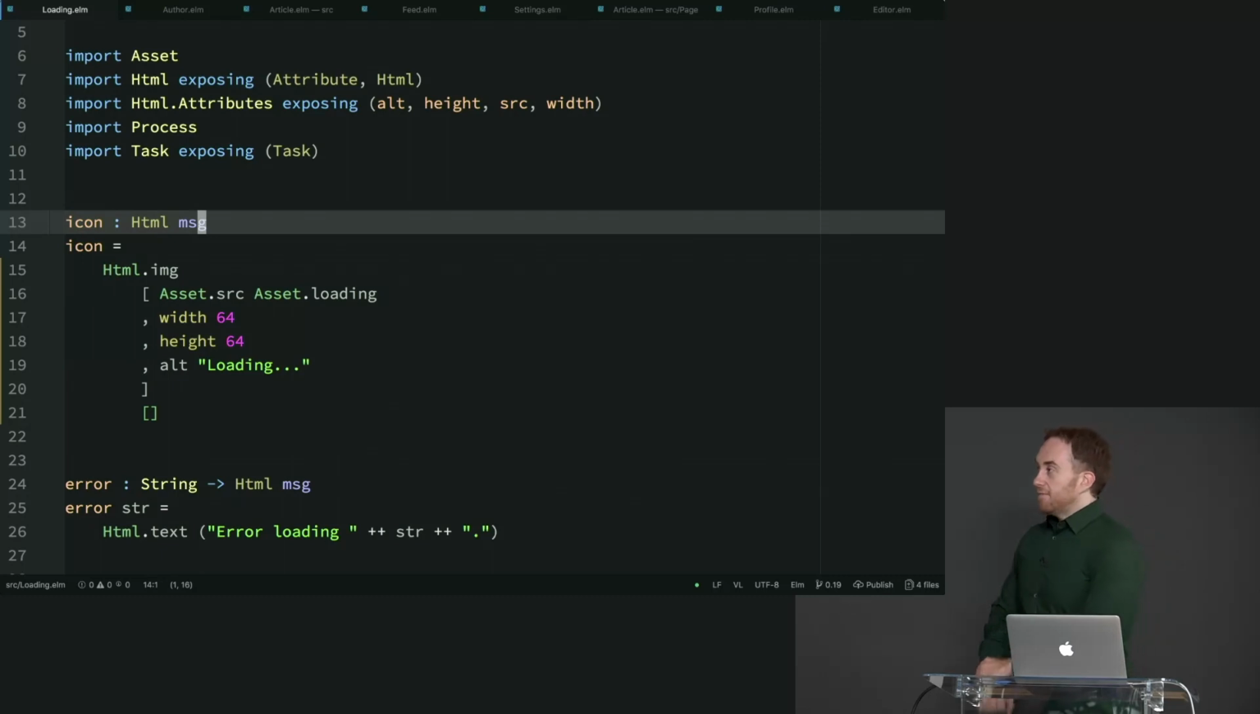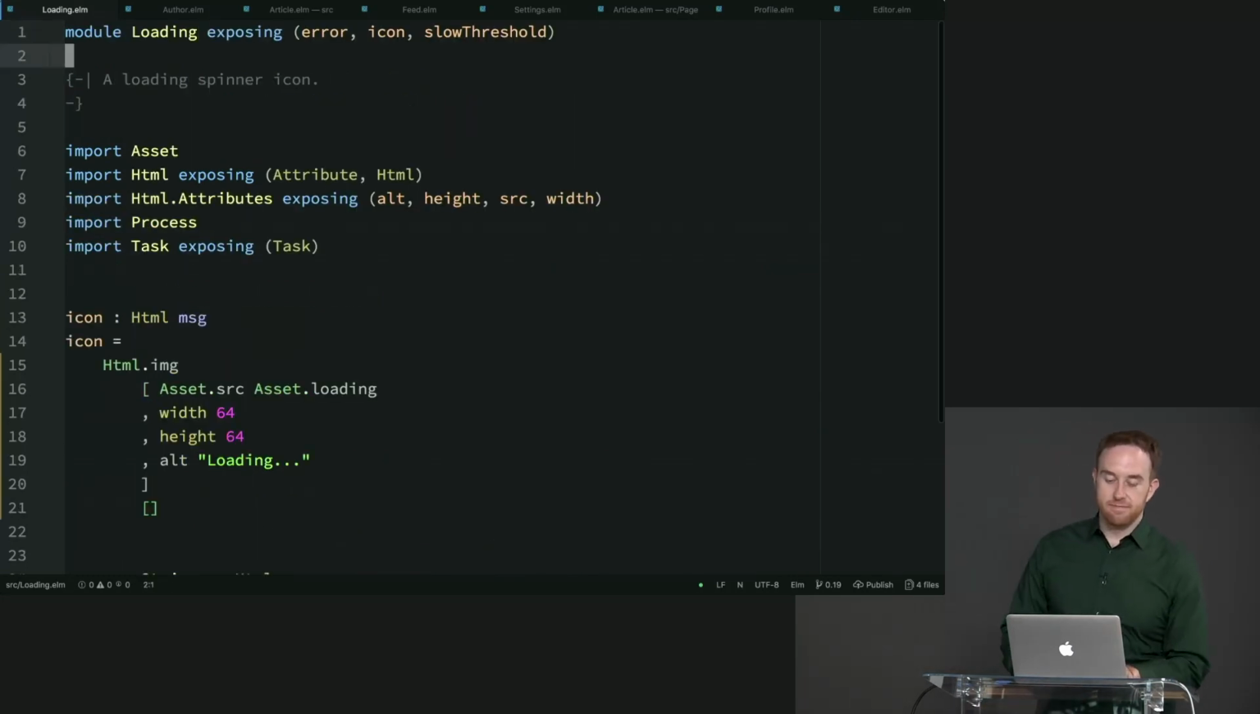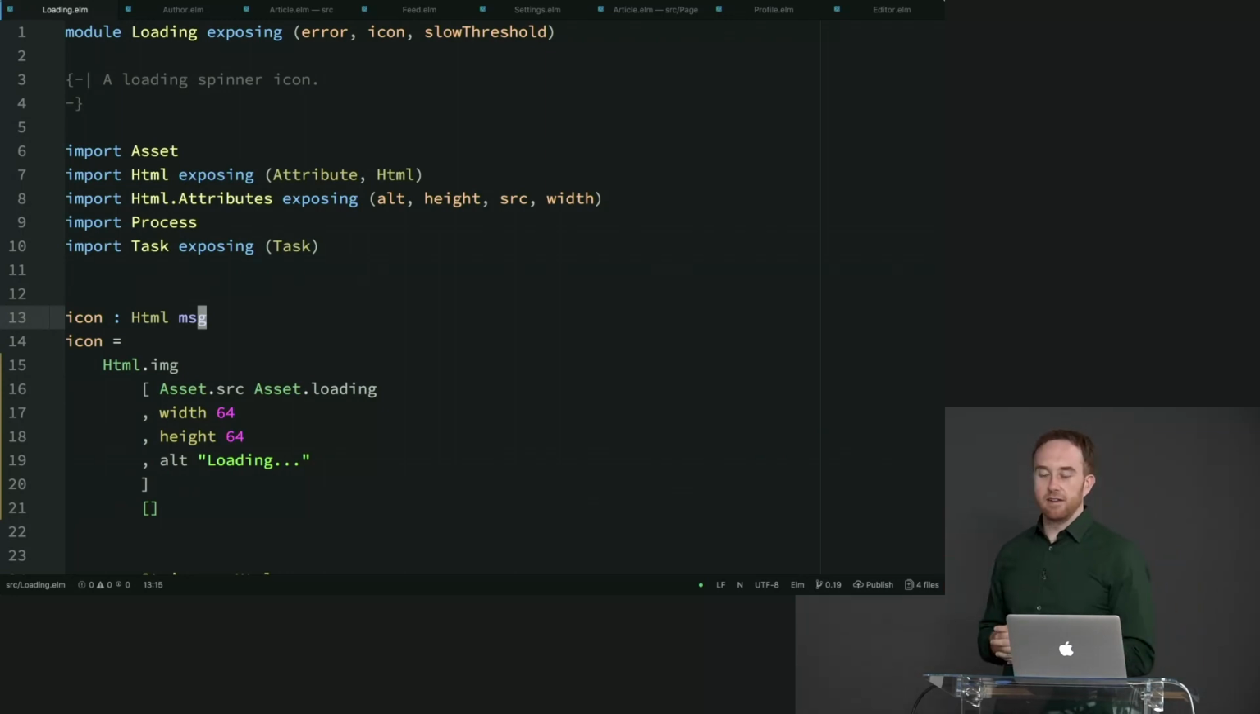Here's an example of the absolute simplest possible reusable view you can get. HTML message. It's not even a function. This is our loading icon. If you reference it with loading.icon, in all those places where we were doing the loading slowly message type, or sorry, the loading slowly custom type variant, this is what we display to the user.